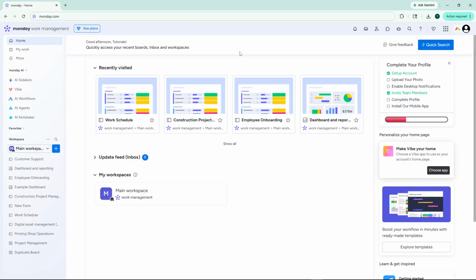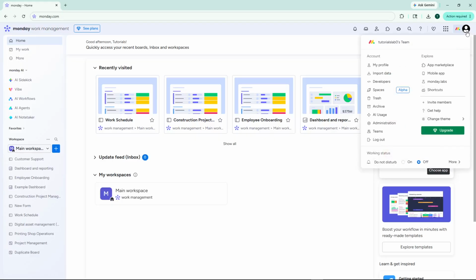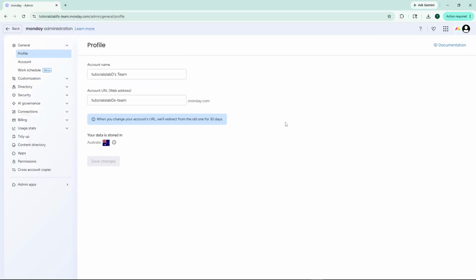Now look towards the upper right corner of your screen. You'll see your profile icon there. Click on it and a drop-down menu will appear with several options. From this menu, select Administration. This will take you into the backend settings area where you can customize various aspects of your monday.com workspace, including board labels and other default settings.